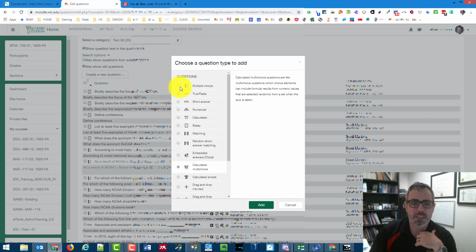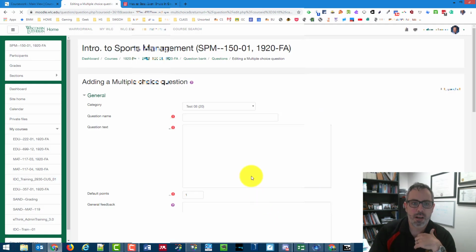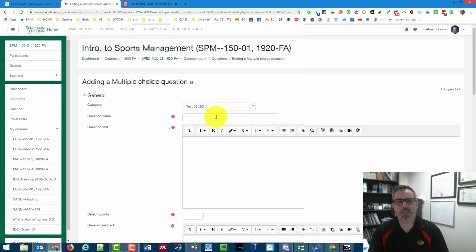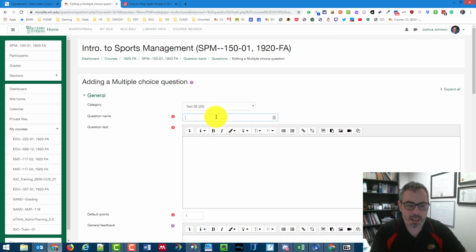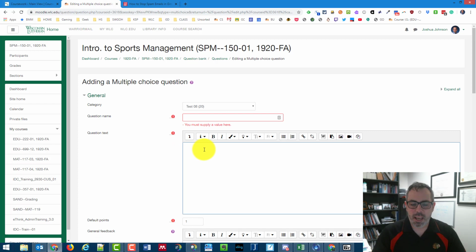So for this example, I'm just going to add a multiple choice question. The first thing is give the question a name. That's what you see on the category. So a lot of times I actually say write the actual question here and then duplicate that. So for example, the question text is what they would actually see.